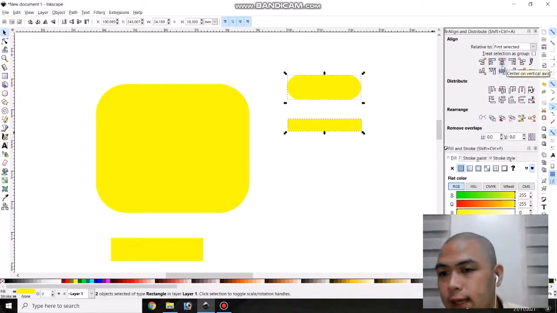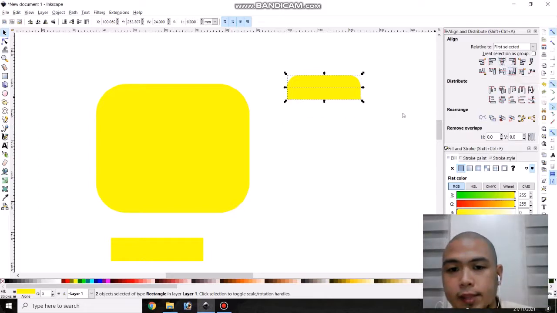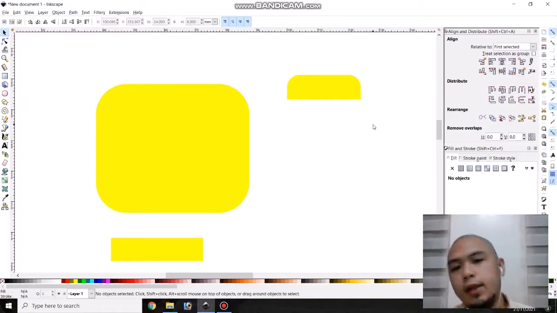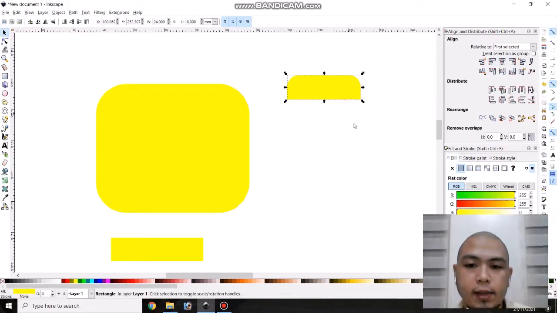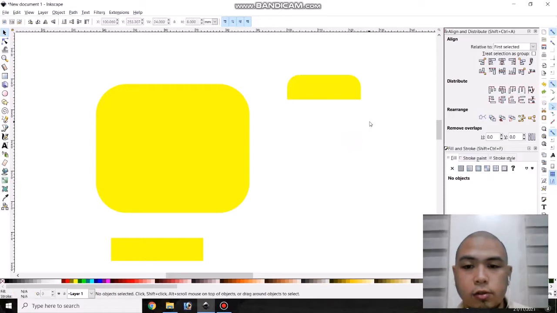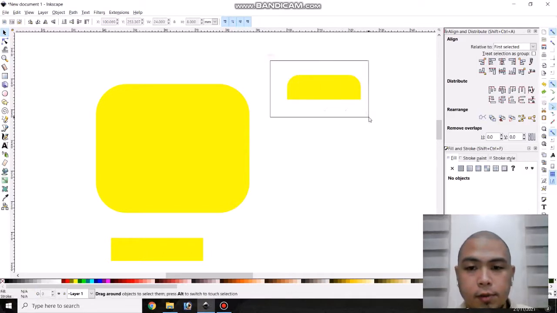Pwede nating i-center sila on a vertical axis. Makikita nyo, mag-move yan, magigitna sila. And then, ito, align bottom edges. Alright? Now, yan yung gusto nating itsura, no? Pero right now, they are still two separate shapes. Makikita nyo yan, they are still two separate shapes. So, gusto natin sila pag-combine. So, we drag both, para ma-select natin both. Yan.